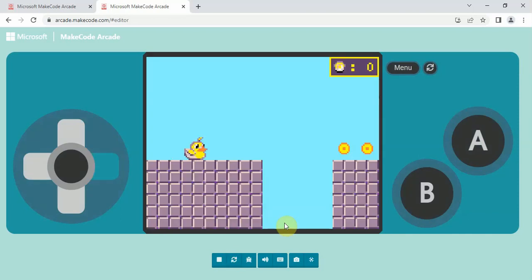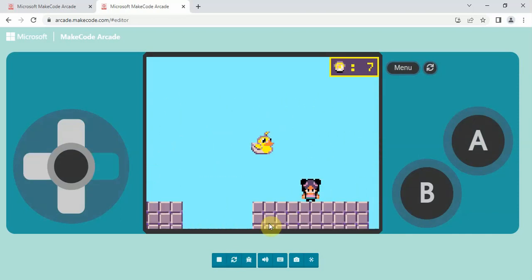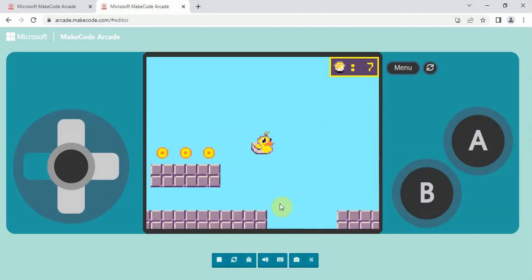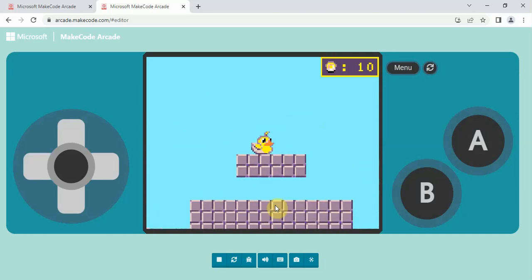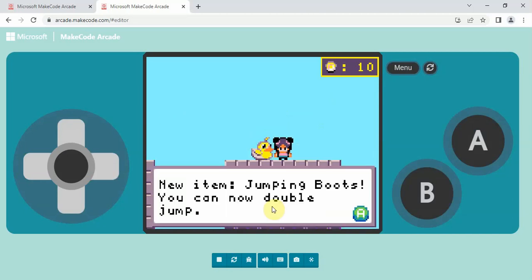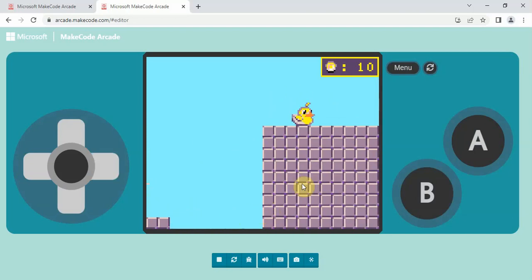And if we go back to the start and I don't collect enough coins, say I only collect the 7 on the bottom here, if I now talk to the sprite, it says you don't have enough coins, and I can go back, collect up these coins, and try again. And we have the jumping boots. There we are.